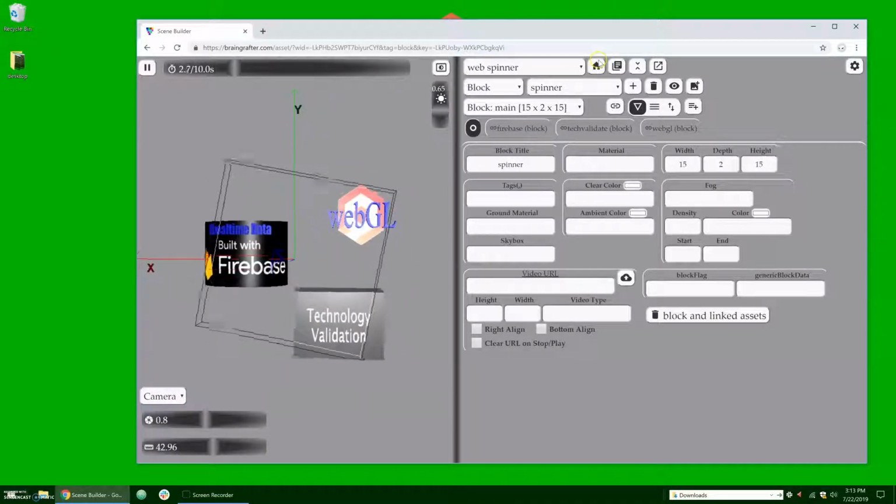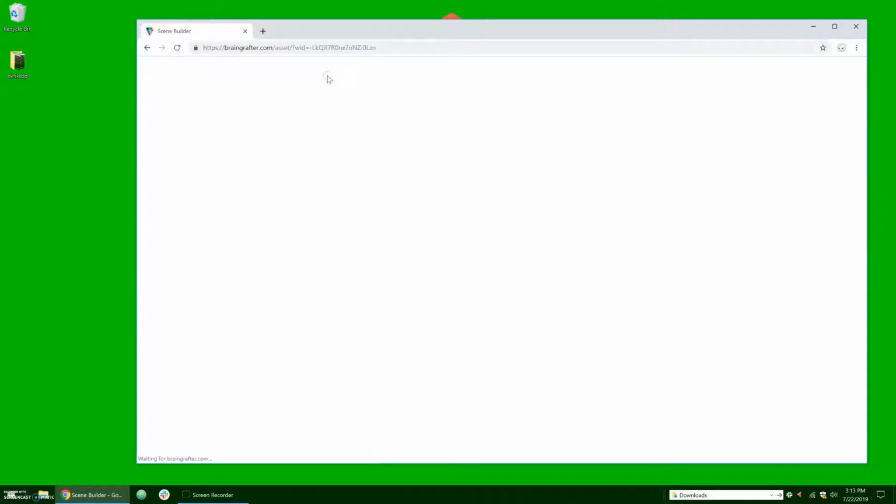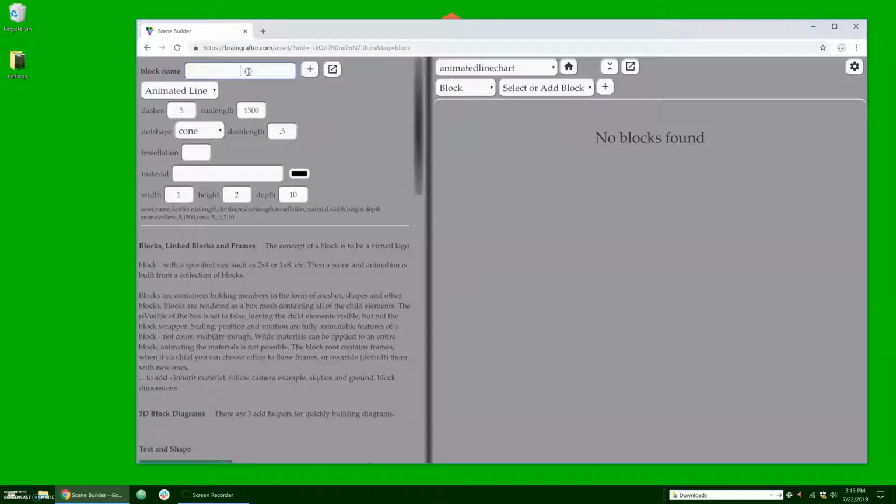Let's create a chart with animated lines. We'll start by creating a new workspace for this and call it animated line chart. Okay, the first thing we'll do is create 3 lines that are animated, so we'll create those as blocks with our helper, and we'll flow red to green.